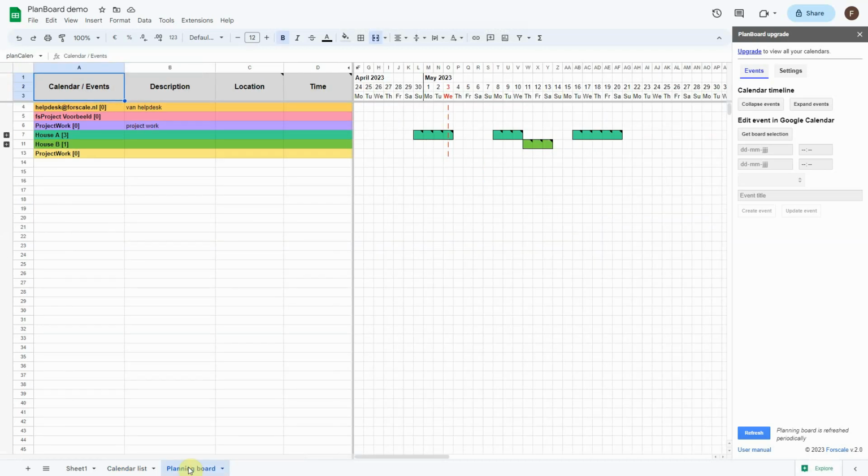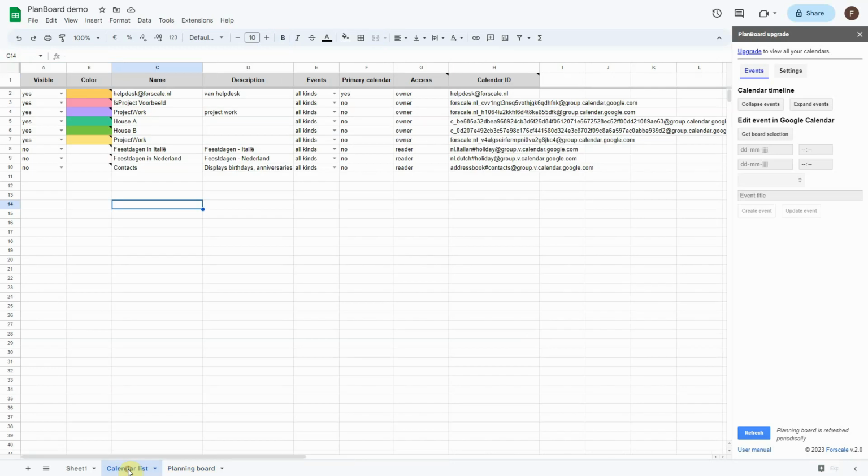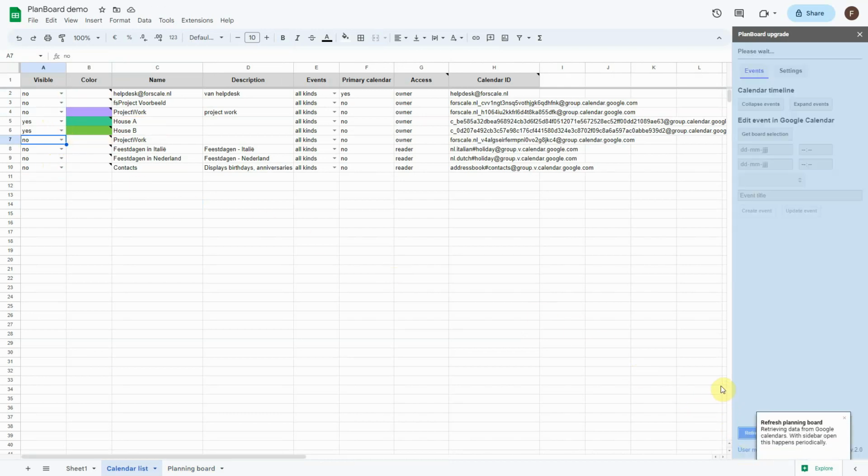We first select the calendars that we want in the planning board, where they are shown in the order they have in this list. As an example, House A and House B are calendars associated with what we rent out. We set the visibility to these calendars and then click on Refresh in the sidebar. The sidebar was opened from the Extensions menu.